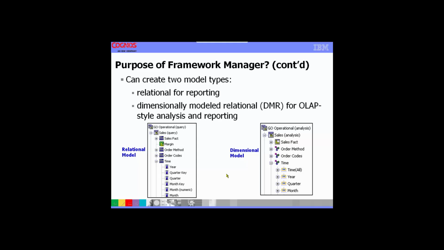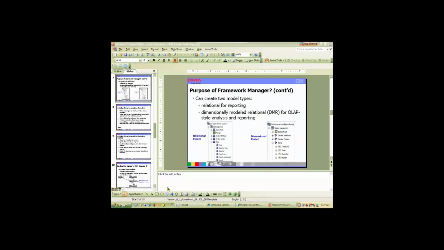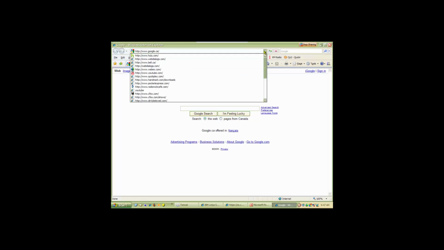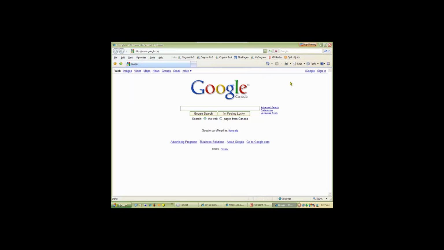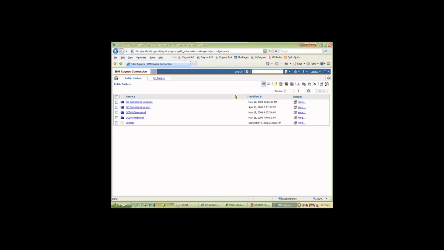Okay, so what I can do is just pause here real quick. I'll open up Cognos Connection just so you guys can see what Framework Manager's output looks like to an end user. And I'm sure most of you have seen this already, but just for the flow of this presentation, I'll give you a quick presentation of it.